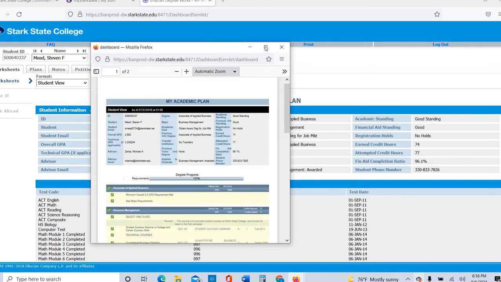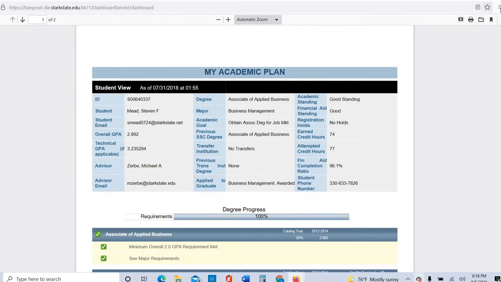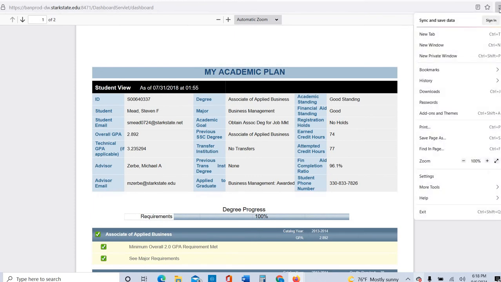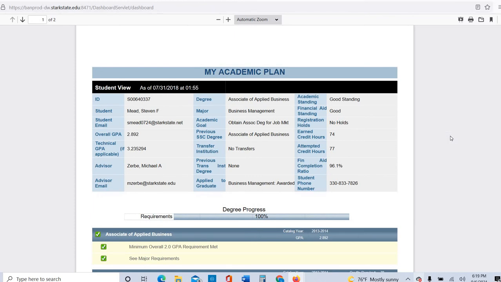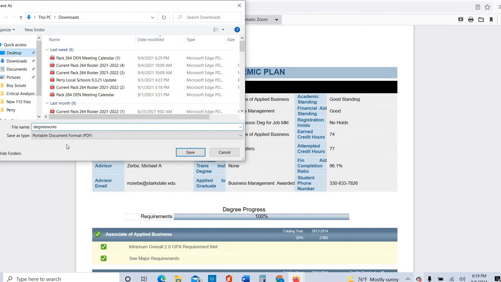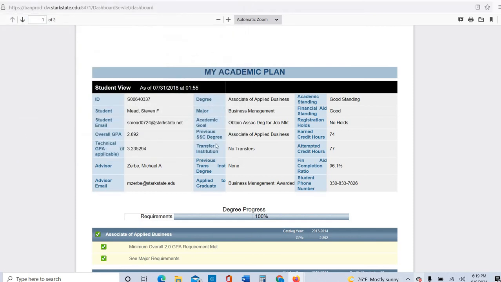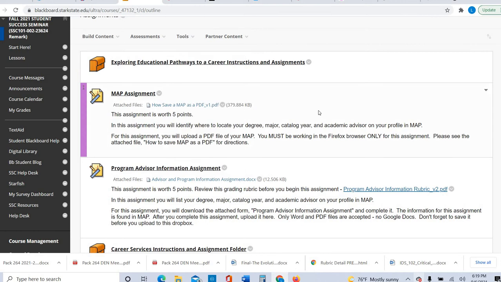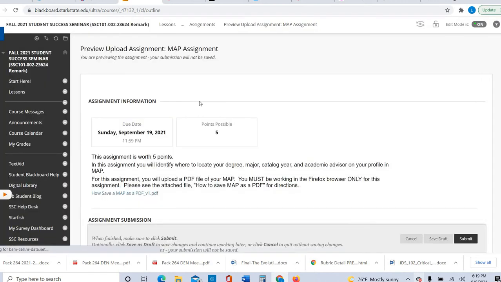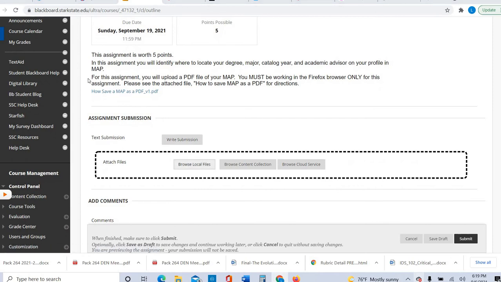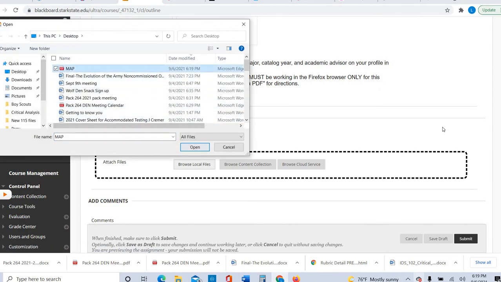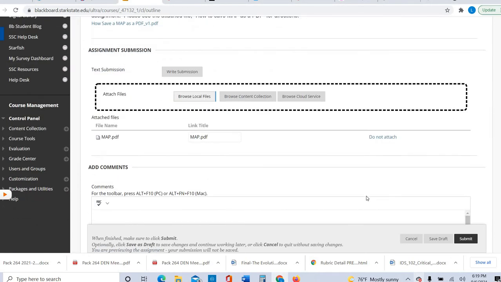And it's going to take a minute there. Okay. And I'm going to come over here and save my page as. I'm going to save it to the desktop and just put a map. Oops, I'm going to spell it right. And there it is. Hopefully it just saved right on my desktop. I'm going to come back into my regular Chrome page here, click on Map Assignment, and browse my files. There it is. Hit Open and hit Submit.